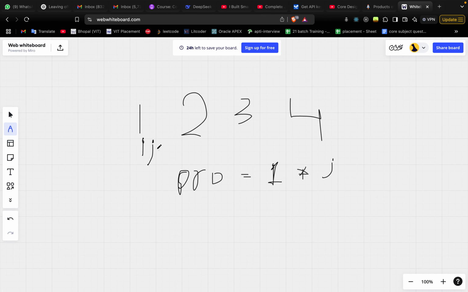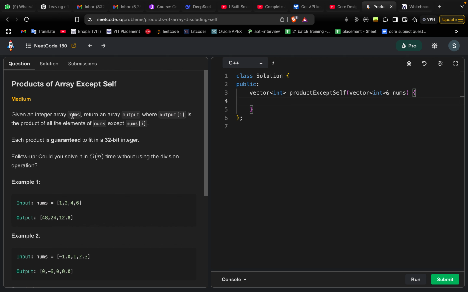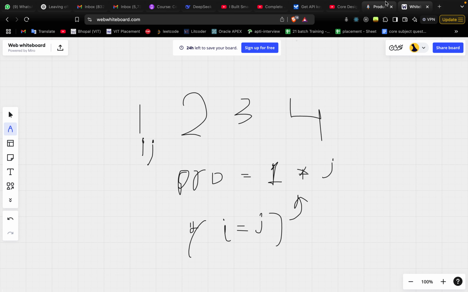j is the second loop and i is the first loop, and we'll skip this calculation if i is equal to j. We skip the product calculation for this condition because, as the question mentions, we need to return an output array where the output of i is the product of all the elements of nums except nums[i]. That is the reason why we are skipping.